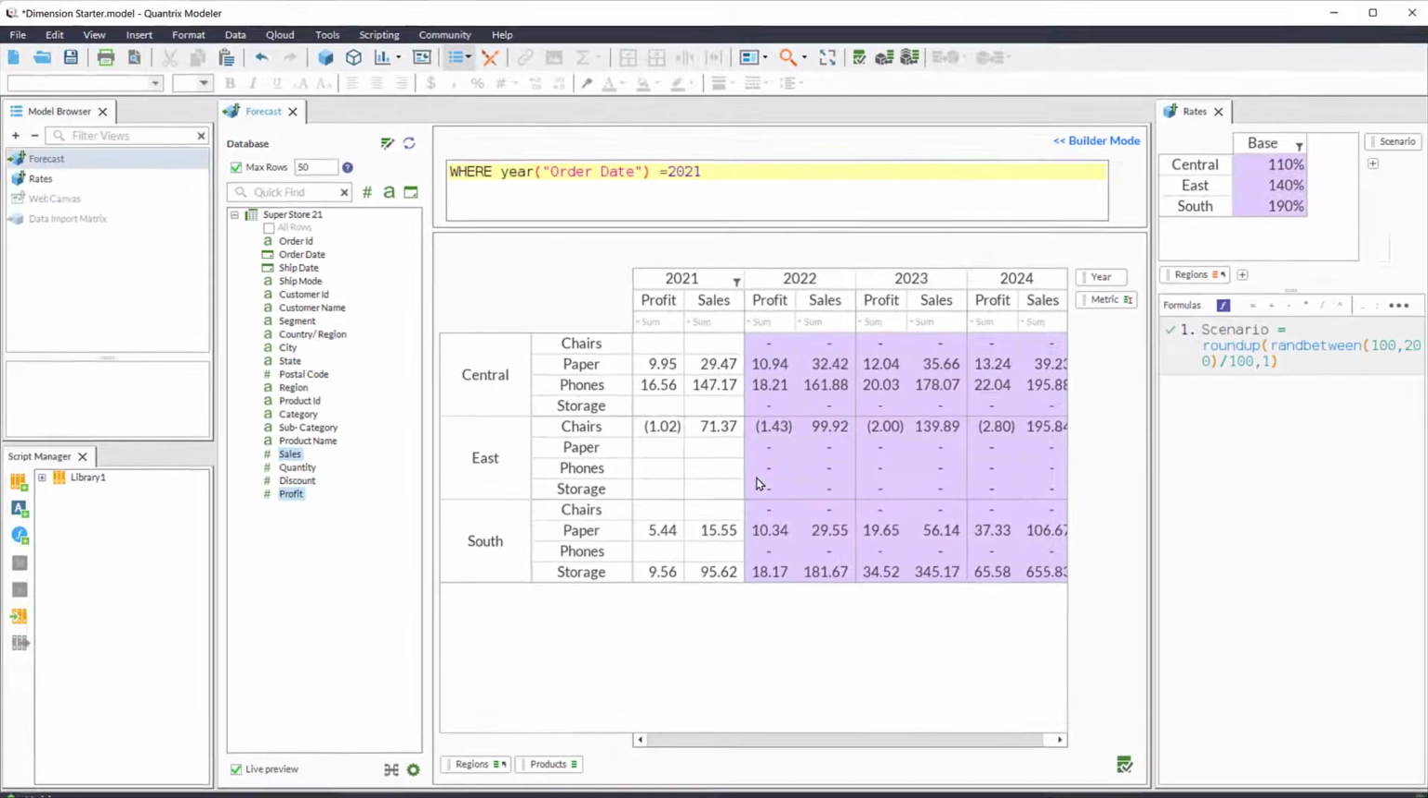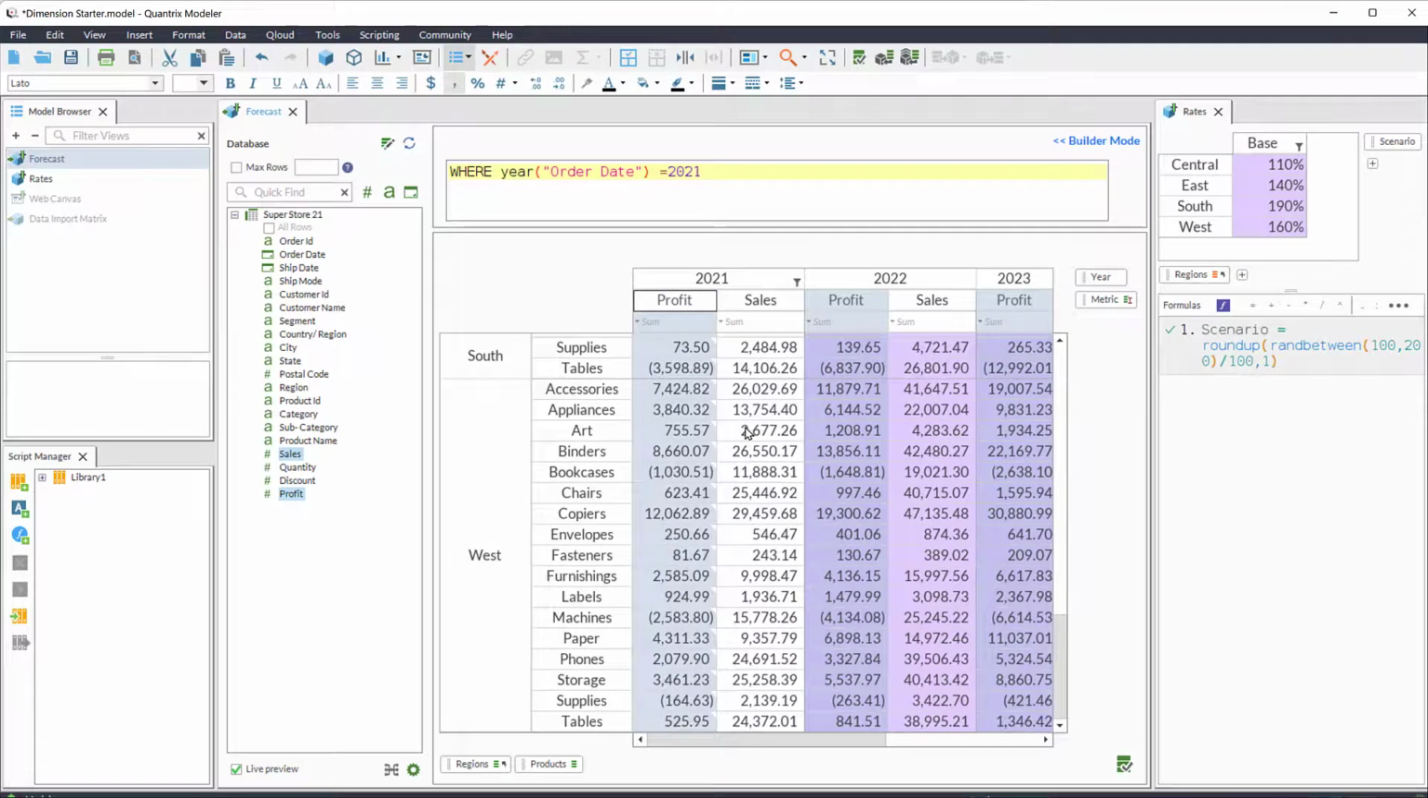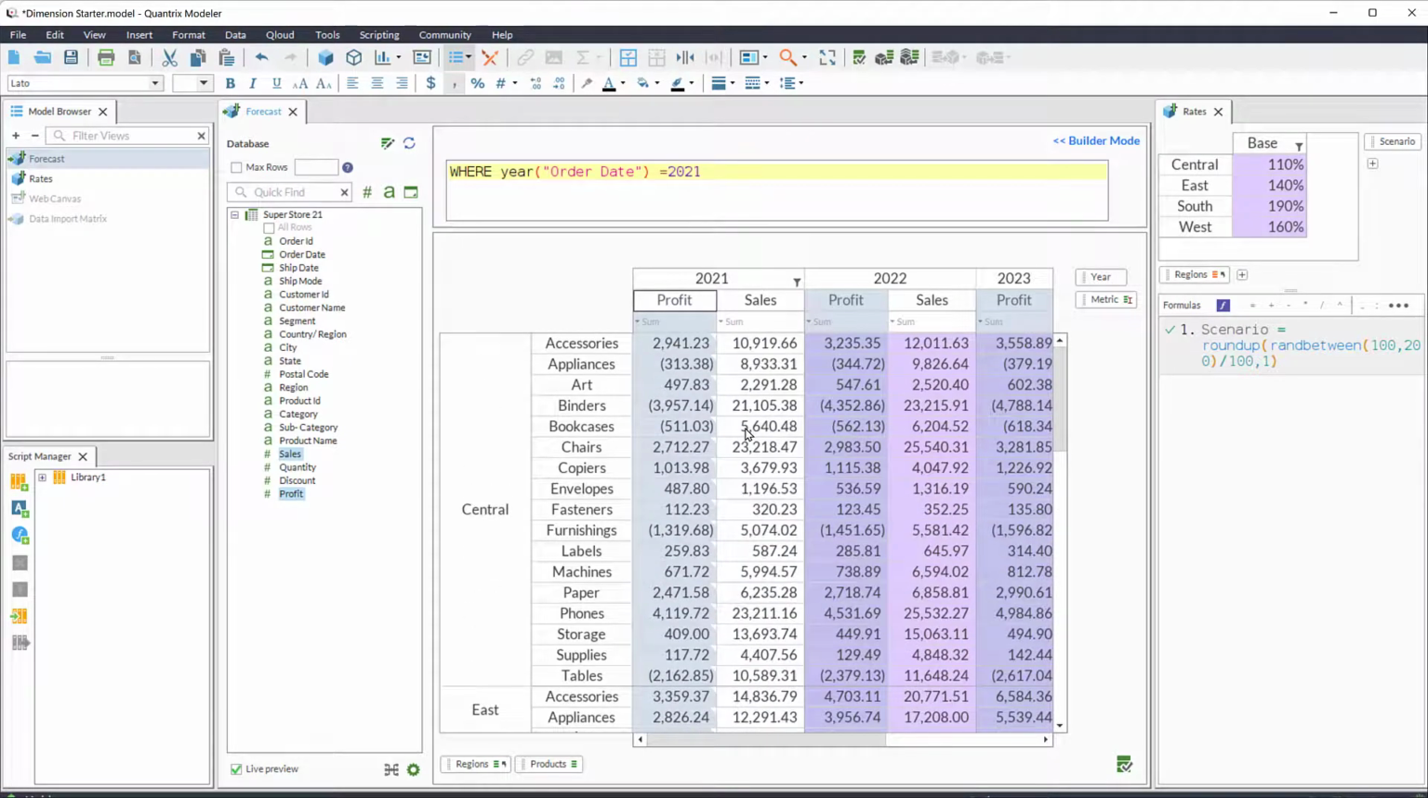No, wait. Remember how we set max rows to just 50? That's probably why some of the cells are empty here. If we turn max rows off, we'll see the rest of the data and that there was actually another region in the database that wasn't represented in those first 50 rows.